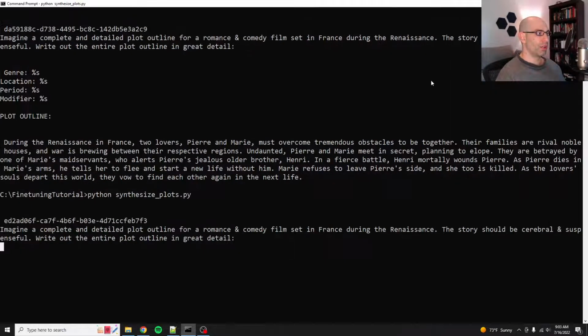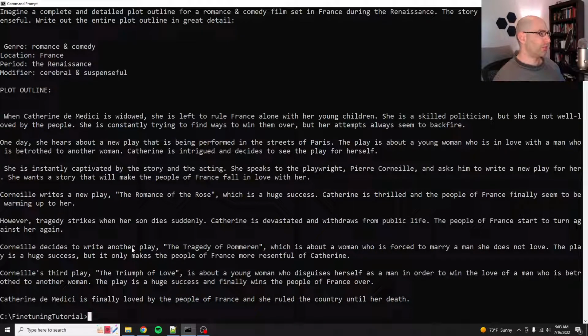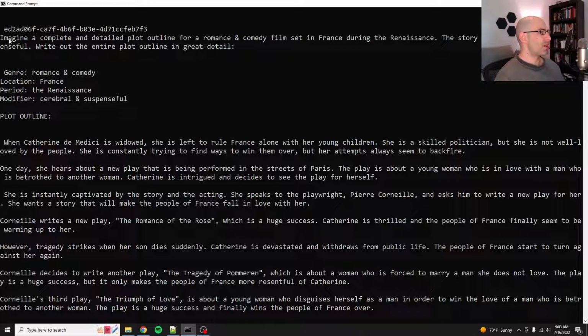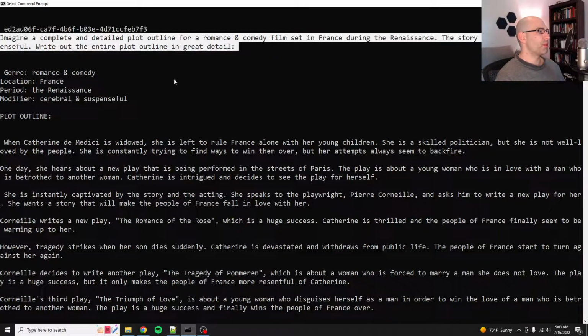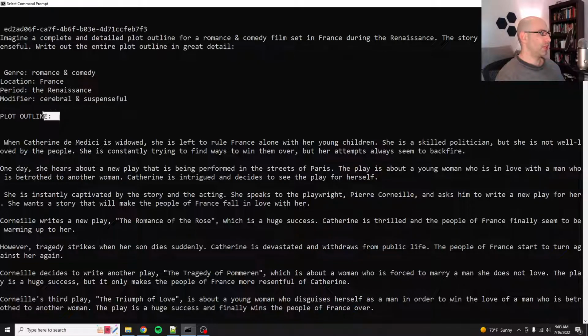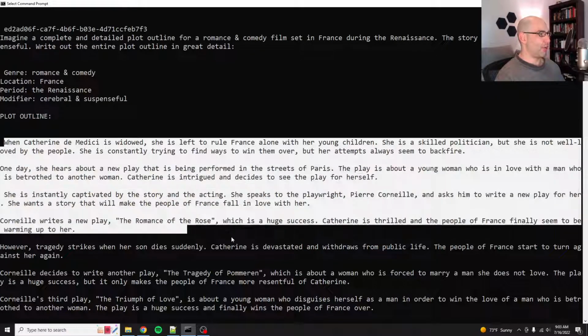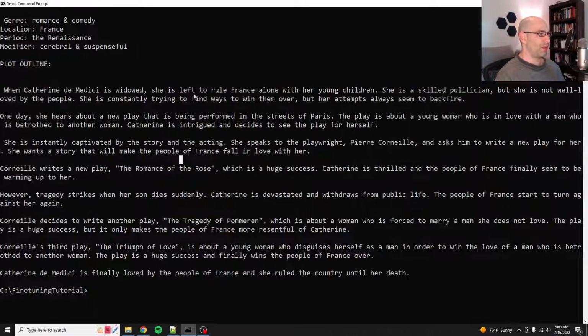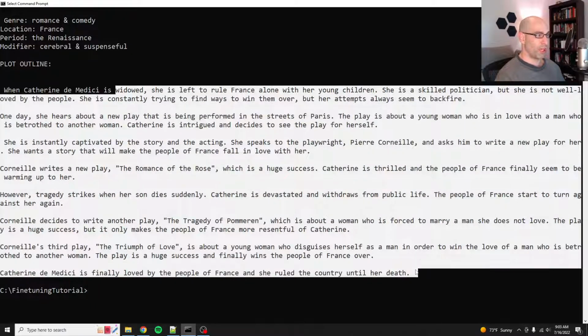And let's make this a little bigger. So here's the initial input. And it'll take a second. Oh, this is much longer. Much better. Okay. So here's the initial input. Here's how we're reformatting that input, so it'll be like this. And then this is the output. When Catherine de' Medici is widowed, this is Italy. She's a skilled politician, but not well loved. So this is much longer. This is what we would kind of want to see.